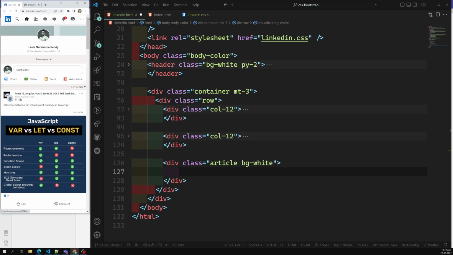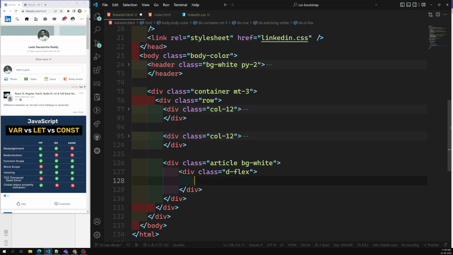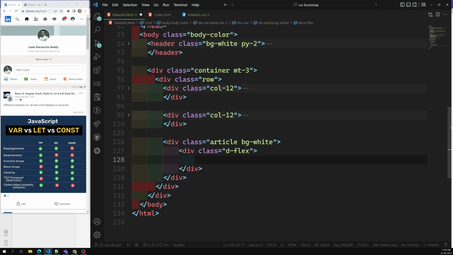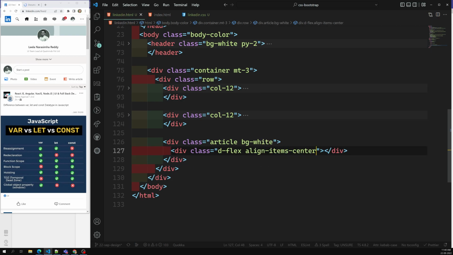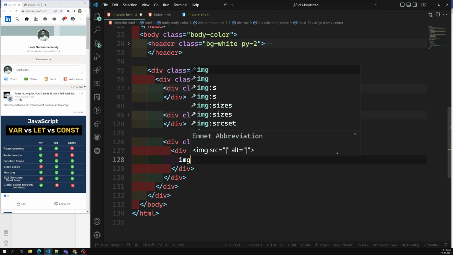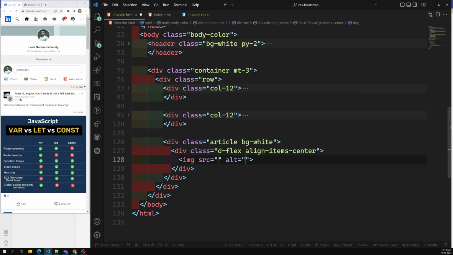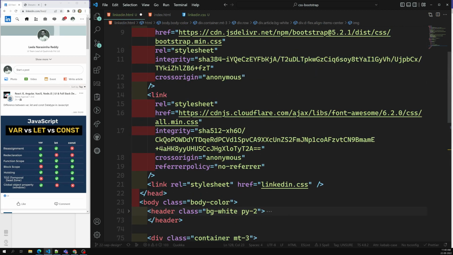First I need to take this image and all these things, so first we need to design this one. What I can do here: div class is equal to d-flex, and here I will write align-items-center. And in this one I will take one image, img src is equal to the same image. Oh sorry, we don't have the image.